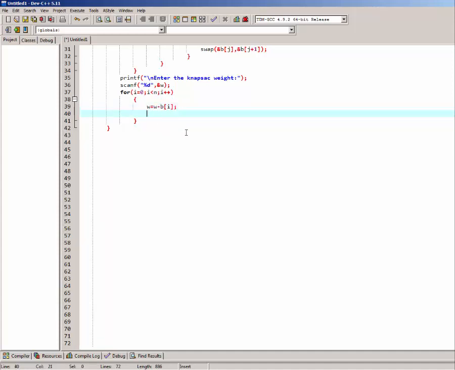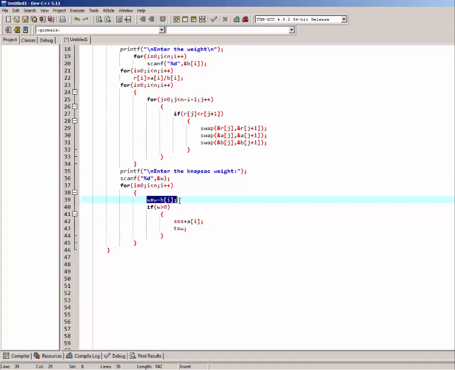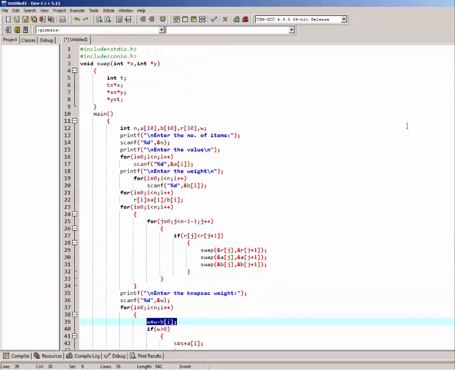So for that reason I'll be writing an if statement. If w is greater than 0, then my loop will continue. If w is greater than 0, then there is no problem. I'll be just adding the values. So for that reason I will be taking a variable s equals s plus a of i, that is my value added, and I'll be keeping the value of w in another variable t. Since w equals w minus b of i, this line will change the value of w. I initialized s as 0.